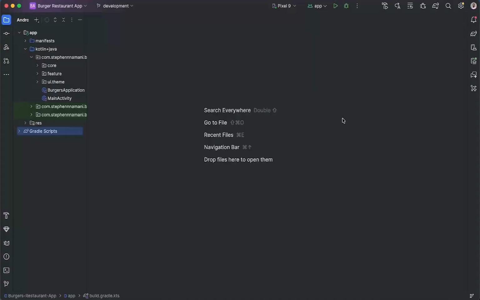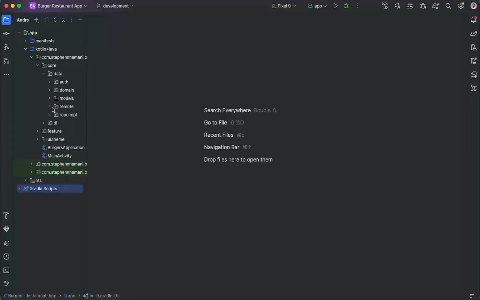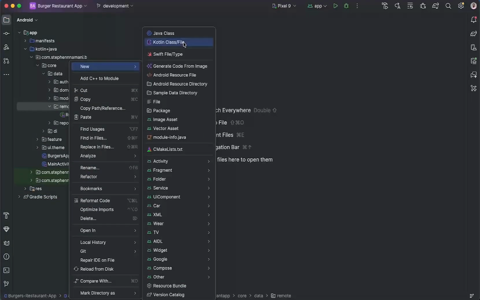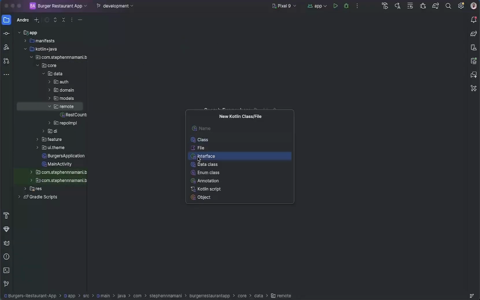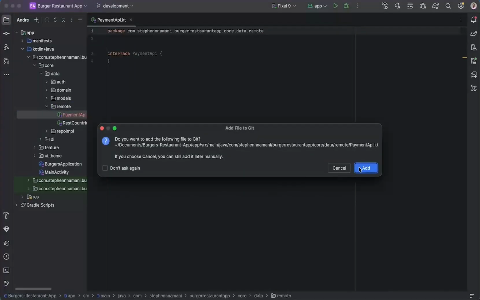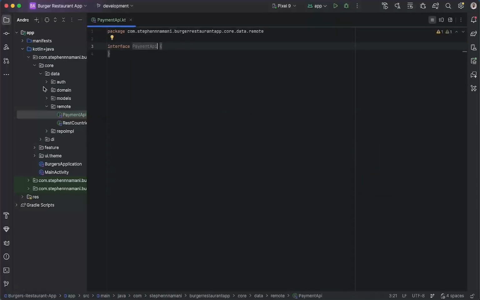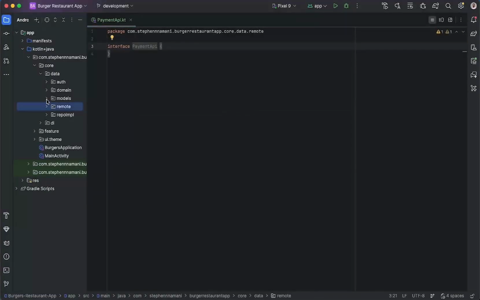Next up we will add our Retrofit payment API, which is going to connect to our server or our backend, whatever you choose to call it. Now we go to our remote folder here and create another Kotlin file, which is going to be an interface. Let's call this PaymentApi like this. Let's add that to Git. We have added that to Git.